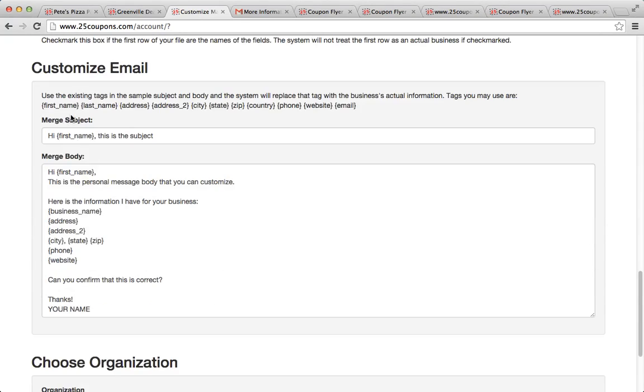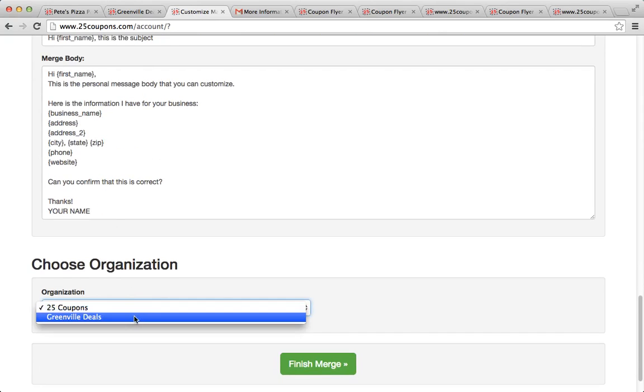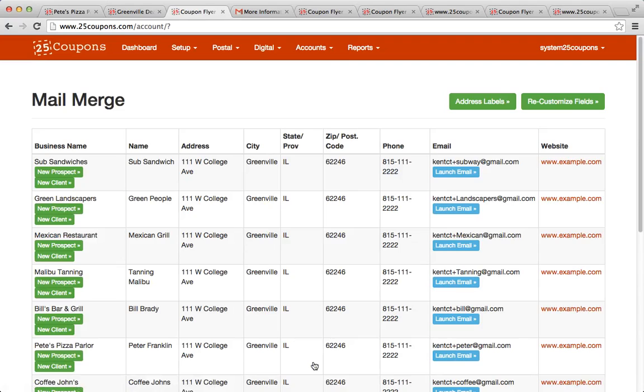Now the customized email, if you've ever worked with mail merge before, it lets you create an email text and then insert tags into that text that then get replaced with that business's actual information. So don't use this. This is just a sample to show you how you can use it, but you have to come up with your own language. And then we pick the organization we're going to import it into, and then we get this list.